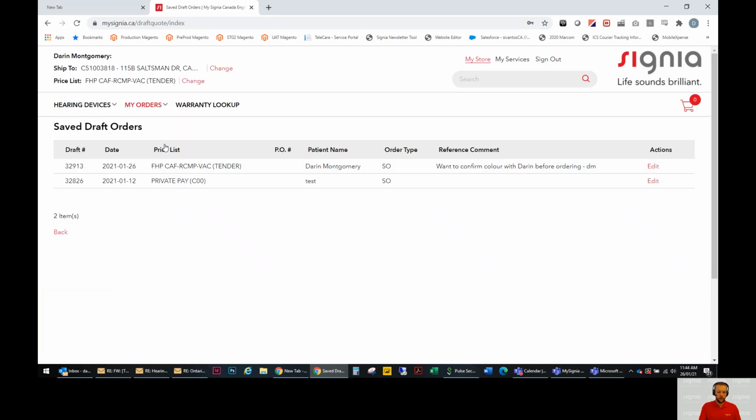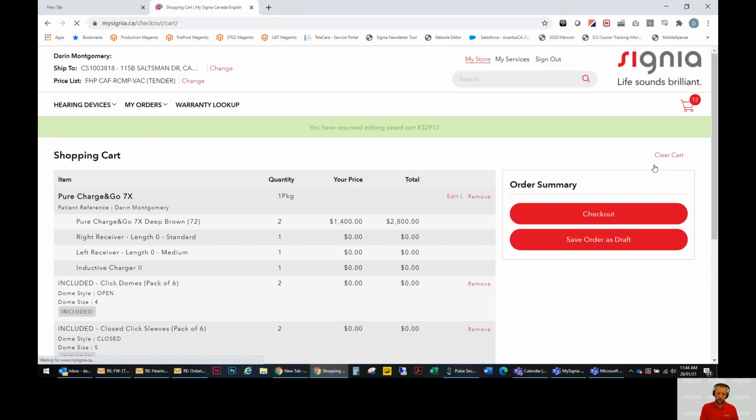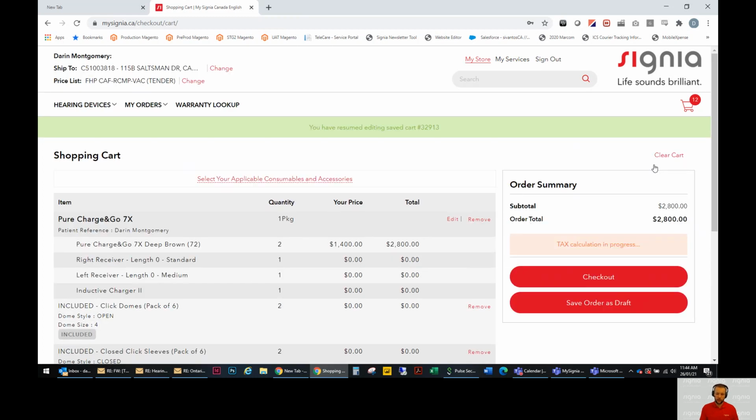Here, there are a couple of orders. So this is the one that I want. The patient name is Darren Montgomery. Want to confirm color and DM. So that is my order. Now to get back into the order, we want to just click on Edit. Once we click on Edit, it will bring us back to that cart summary page. And if deep brown is what we wanted, then we can just simply click on Checkout.